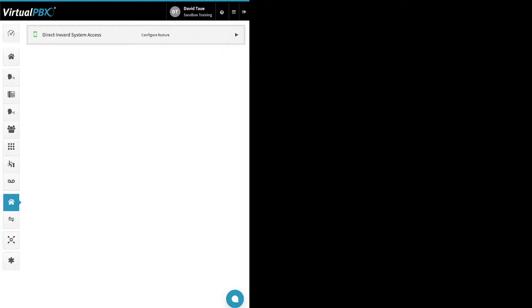Oh, this is advanced routing. So direct inward system access, or DISA. This feature is not enabled on new accounts that sign up. It's something you'd have to talk to our account services team about. What this does, it allows you to call in to your system with a cell phone or a landline.